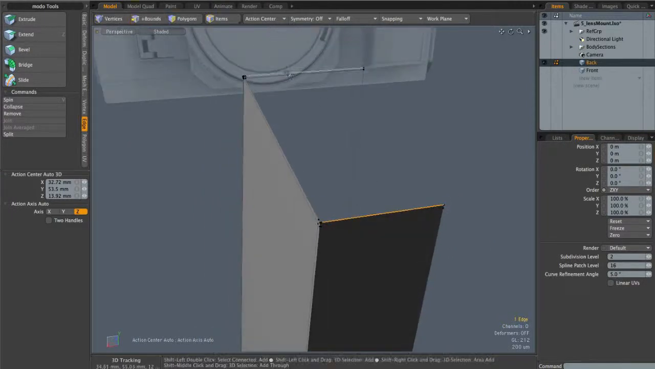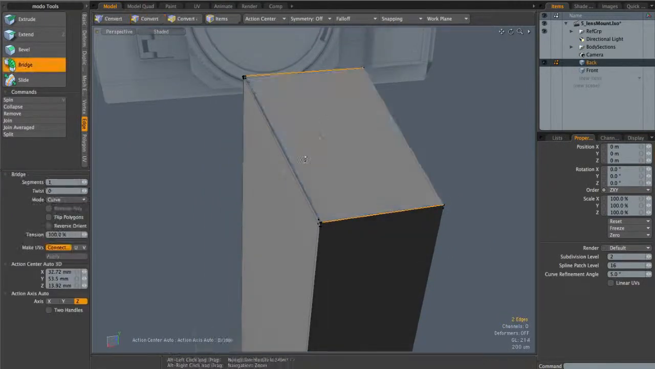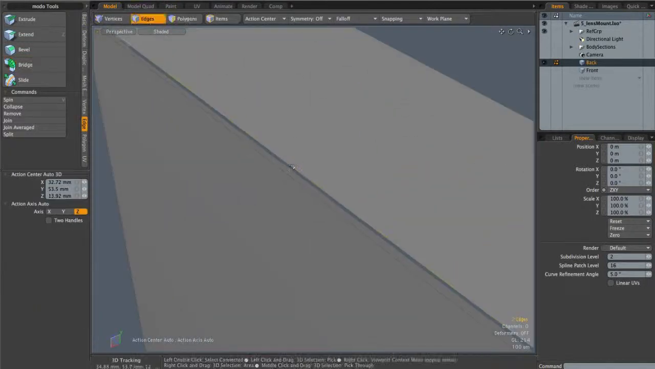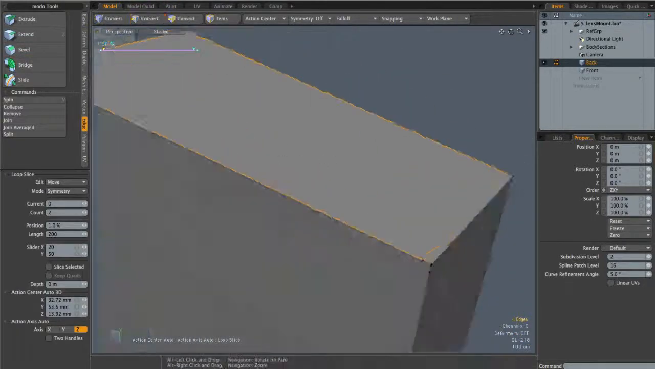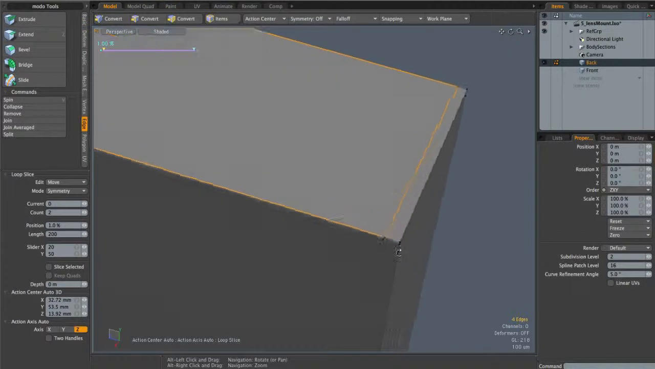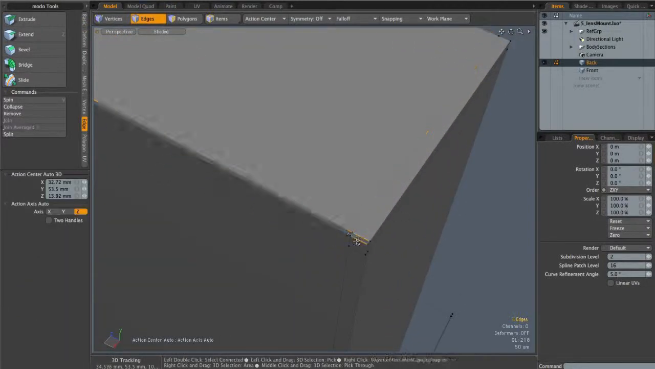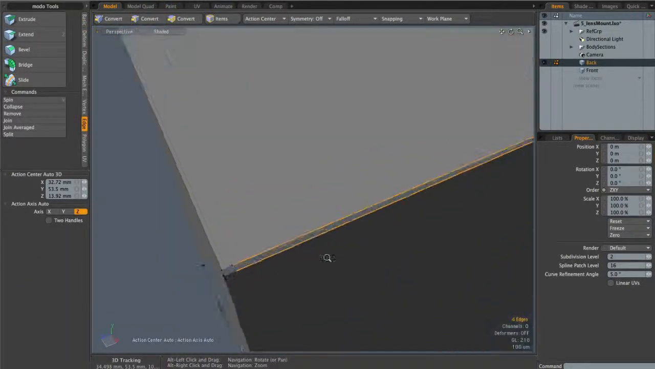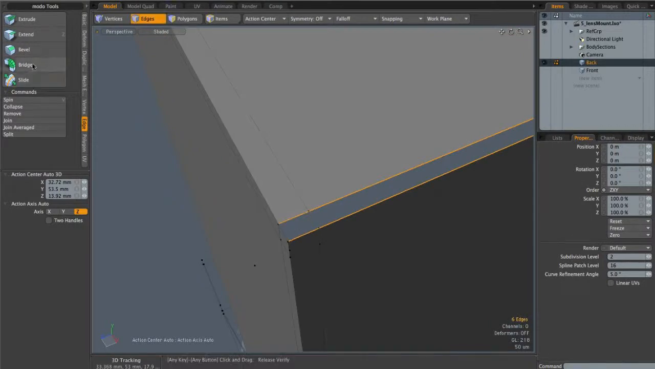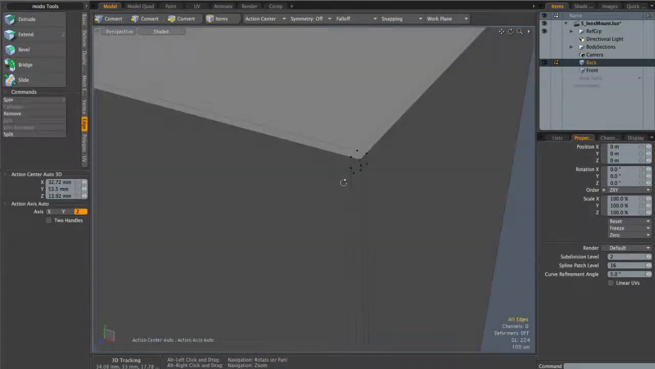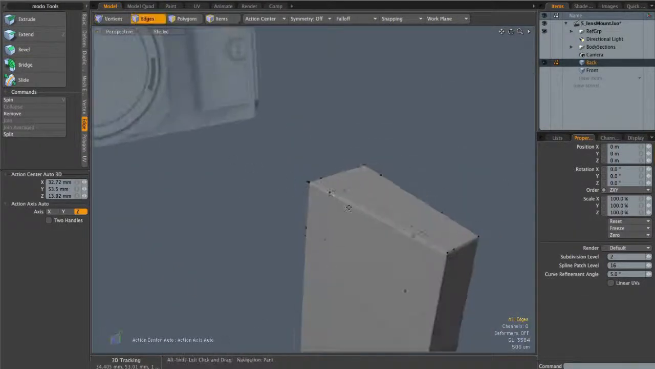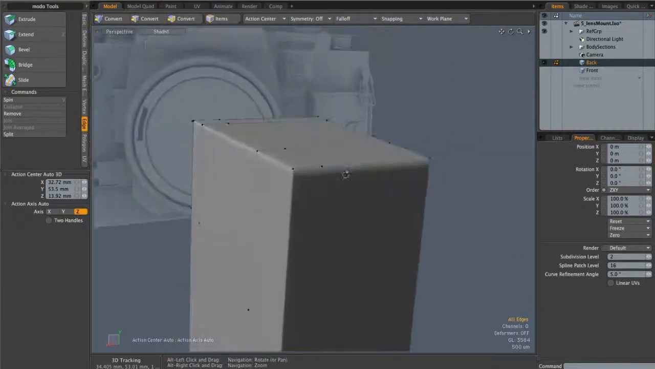Select this one edge, select the edge on the other side and bridge. Select this edge in here and loop slice with symmetry and a count of 2 to add in this extra edge. And then we can go in, select all of the edges we want to bridge, and bridge. So as you can see, there's a lot of repetitive tasks in this, but it's always good to go in and get these things looking right.